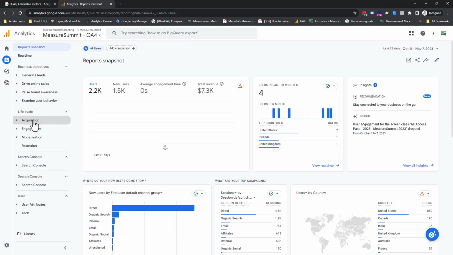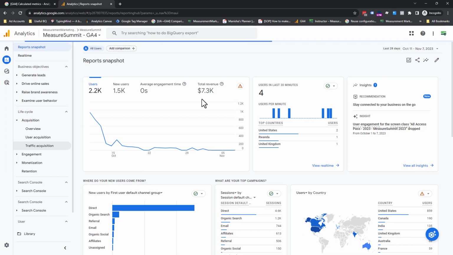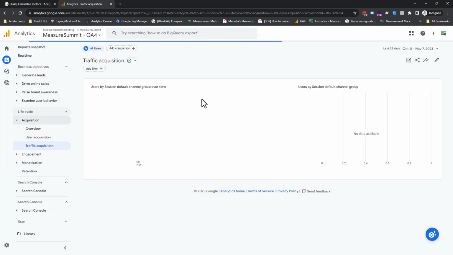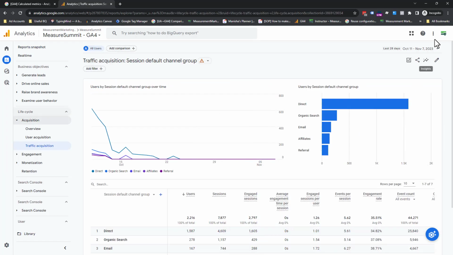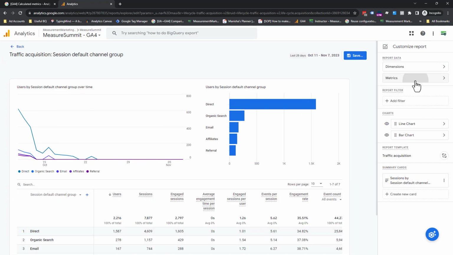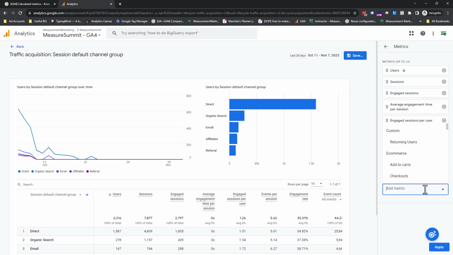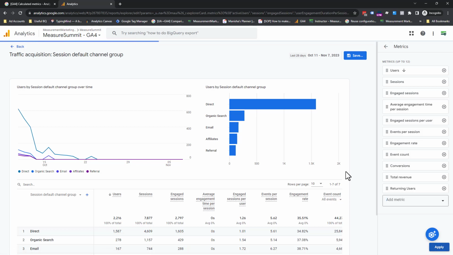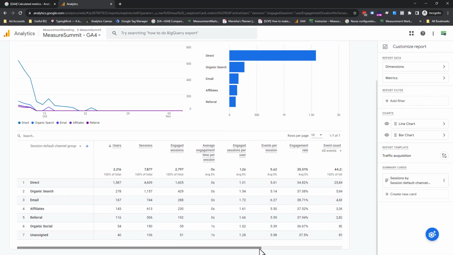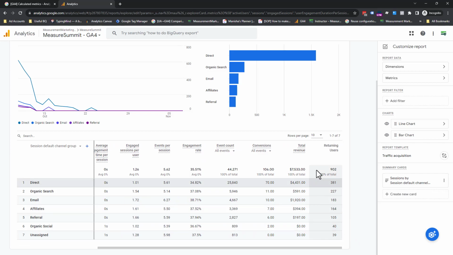Okay, so we're going to go to acquisition, and we're going to traffic acquisition. Now, as always, if you want to add a metric here, you're going to have to click on this customized report, and then go to metrics, and then you can go down here and see custom returning users. So now I've added it, and I can hit apply, and give this a second. So now I have this.